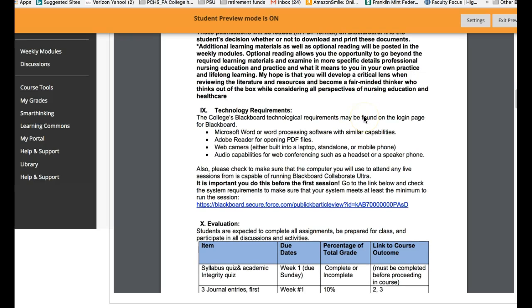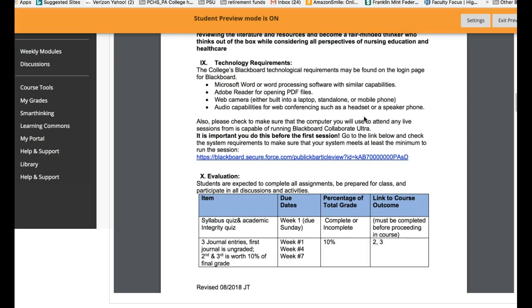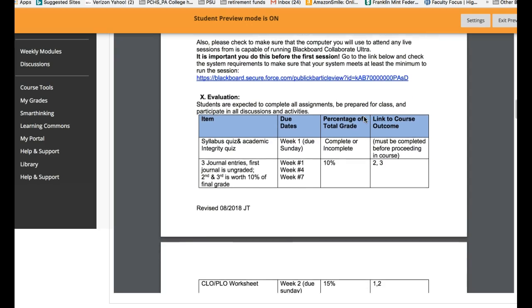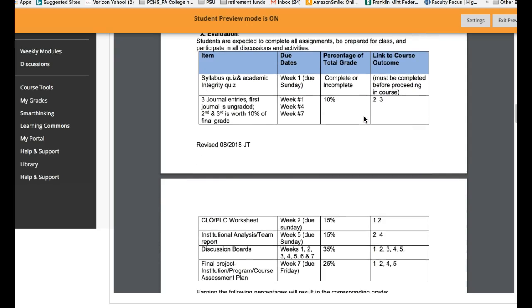So let's look at how we evaluate our own assignments in this course. First of all, the syllabus quiz and academic quiz is complete and incomplete. The journal entries, there will be 3 journal entries. I'll describe them a little bit more. The first one is ungraded. The second 2 will be graded. They'll be worth 5% apiece for a total of 10%.